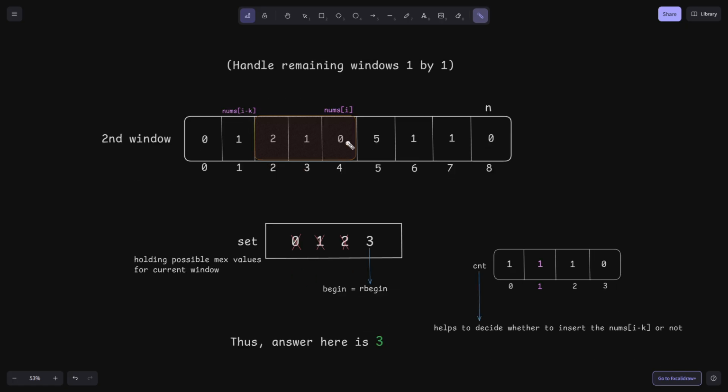So after we have processed this window, the frequency of the elements will be like this, that is 0 will be coming once, 1 will be coming once, and this 2 will be coming once. So since this nums of I minus k is equal to 1, we just want to see what is the count of this one. So here the count of 1 will be equal to 1.